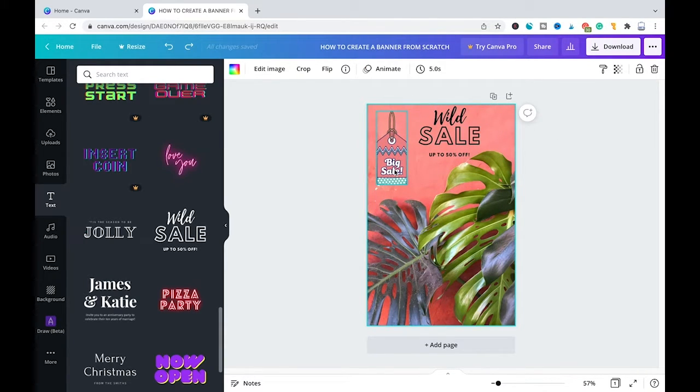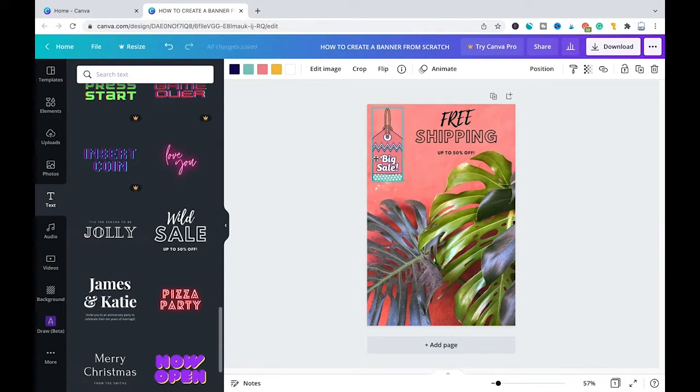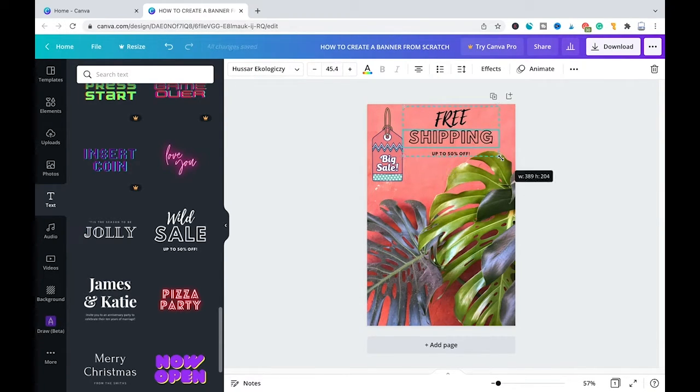It's maybe not the best, but we can reposition that and resize it a little bit. As we already have this one here saying big sale, we probably want this to say something else, not wild sale. So maybe I will just change this here into free, and the sale I will change it into shipping. As it doesn't fit on one line, I will have to change the size here of that element. I will just change that into 50.5, for example. Now you can see that it indeed fits on one line. I will make it a bit smaller. Maybe reposition that here as well. Free shipping up to 50% off. Why not?